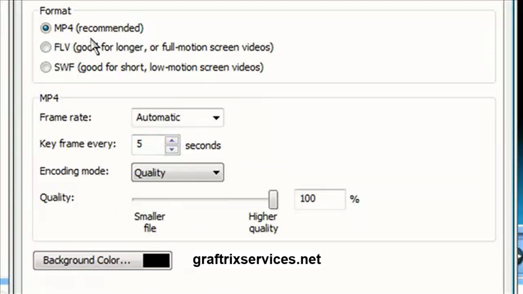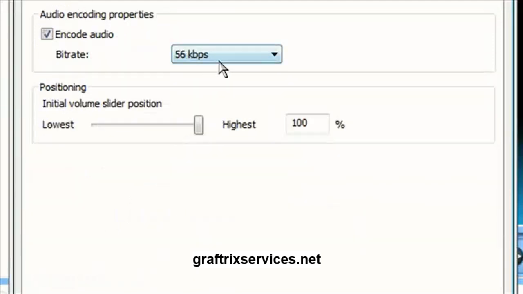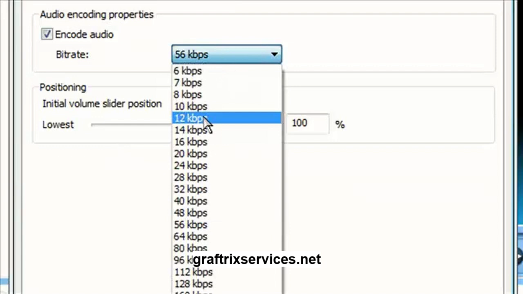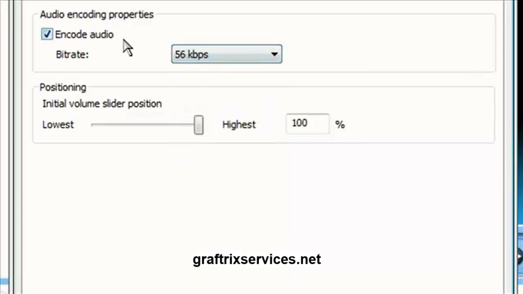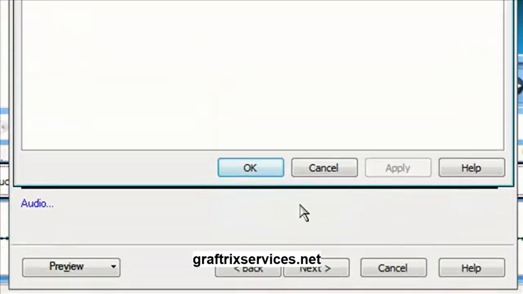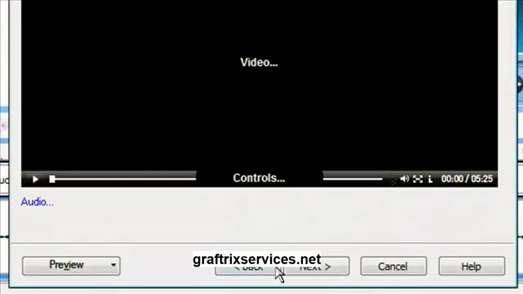Background black is fine. And audio, normally I would go with 96 kbps. It's a better quality, but you are also looking at a bigger file size. 56 is the minimum that I would go, but again, that's totally up to you. Experiment with these numbers as much as you want, but that's what I'm going to go with for the sake of this video because it renders a lot quicker than the 96. And then OK, want to go to next.